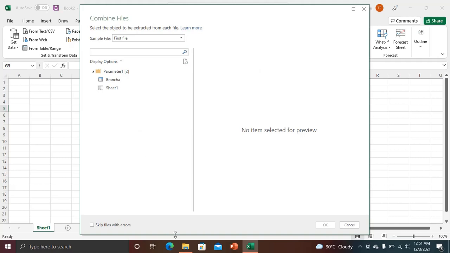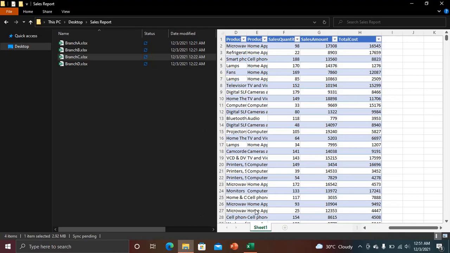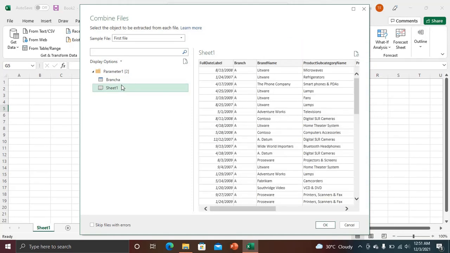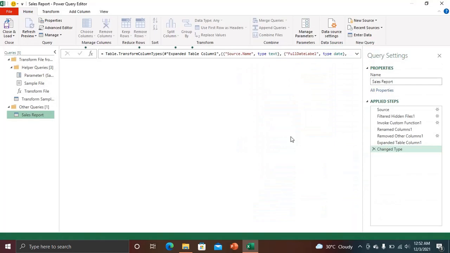to combine. So if you take a look at the preview of the data, all the data that we are going to work with are in sheet 1. So that's what I'm going to select here. So I'm going to pick sheet 1. So it means that within each of the workbooks, this is the data that we want to consolidate. So I'm going to pick this and click OK.